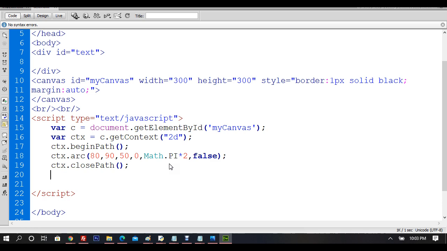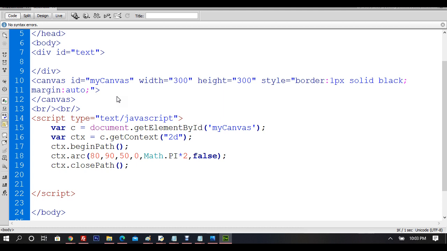And I can say ctx, right? So this is right here. So I have to fill first. And do I say close path first or not? Yeah, I have to fill the style.